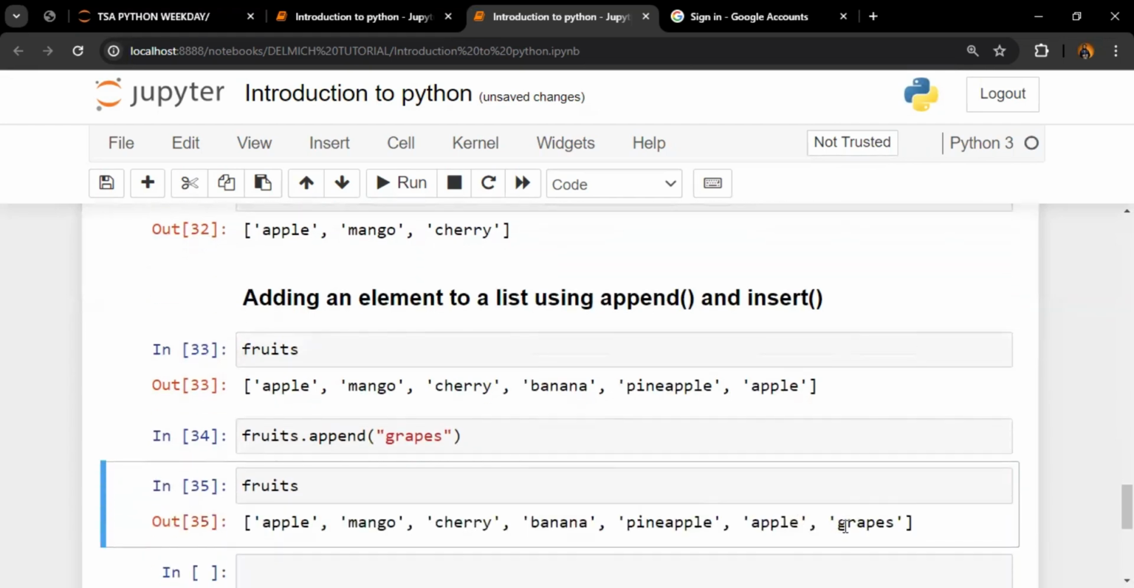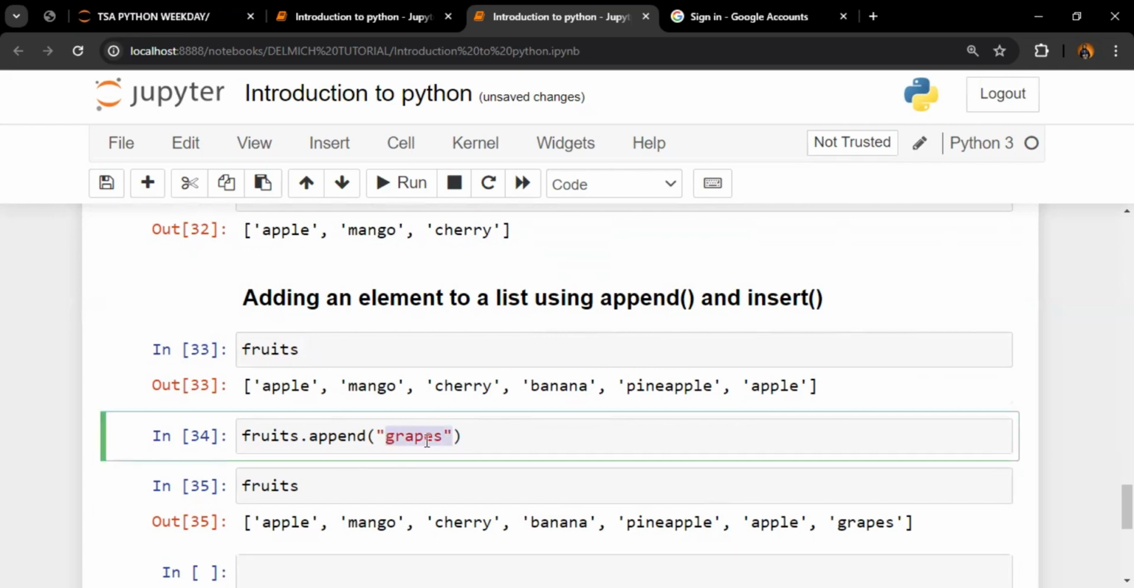So now can you see? This is the initial fruits we have. I'm using the append method to add another fruit called grapes to this existing fruit. So fruit dot append, then I pass in the fruit I want to add. So now I have the grapes here. So I now have 7 fruits here.